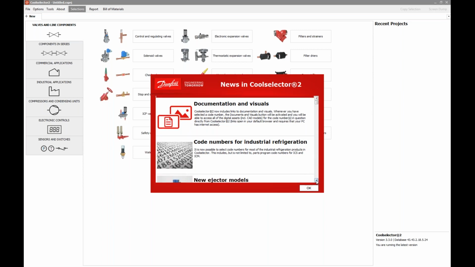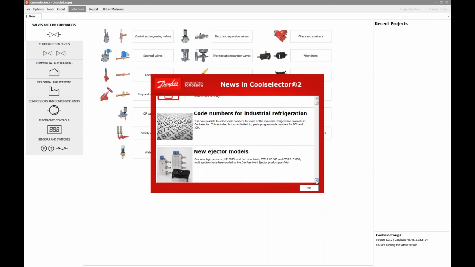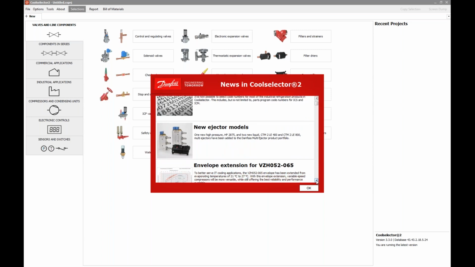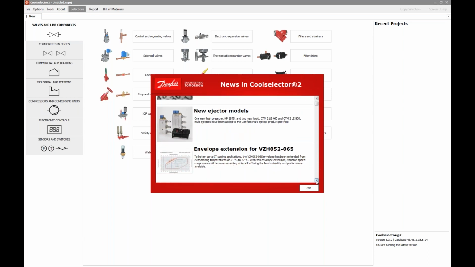We have added more code numbers available here for industrial refrigerations. We have added a new ejector model. The envelope for VZH compressors has been extended, and so on. But it's not only the latest news, but all news from the first release we did, you will find here. So if you are interested in that, you can go back in history and see how we developed and expanded Coolselector every month.